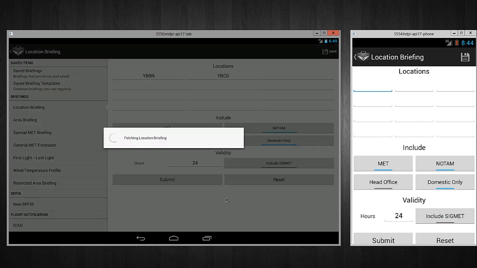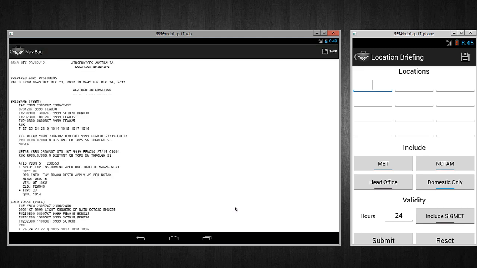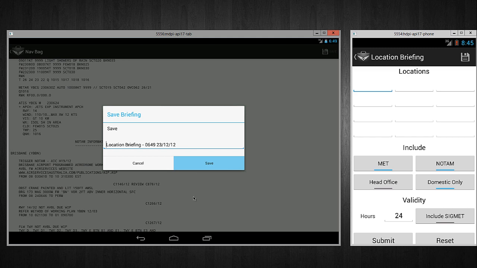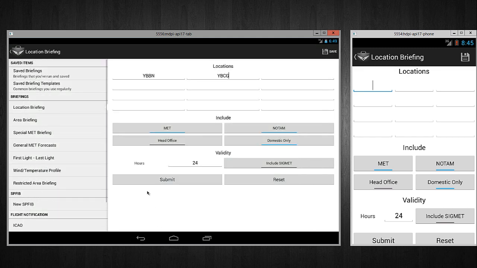If we go submit, I'll fetch our location briefing. It's a bit slow on the emulator. Brilliant, and then we get our briefing, exactly like that. And so I'll save this one. Yeah, we'll just save it as that. That's great. We'll go back to our other screen.